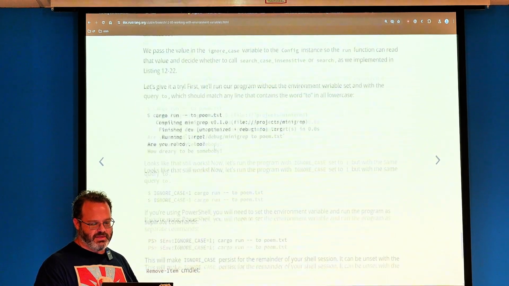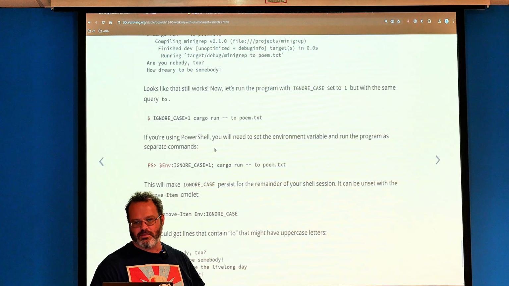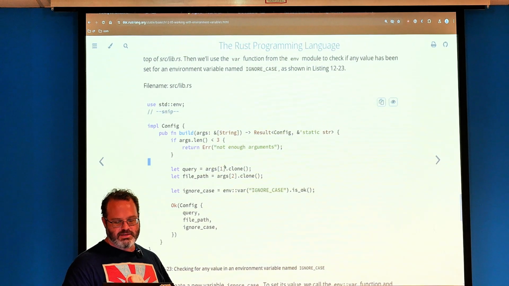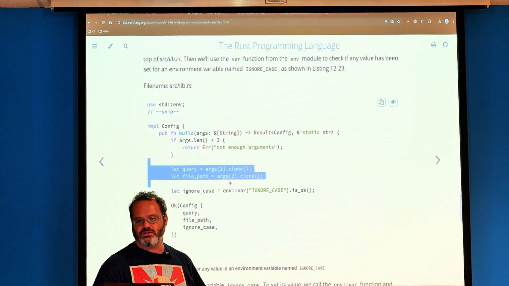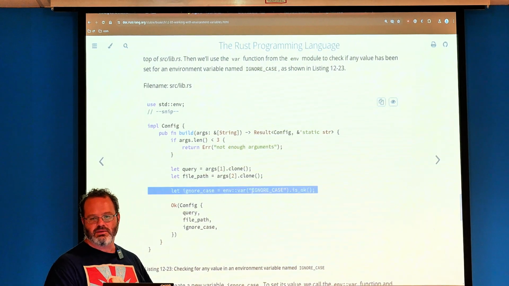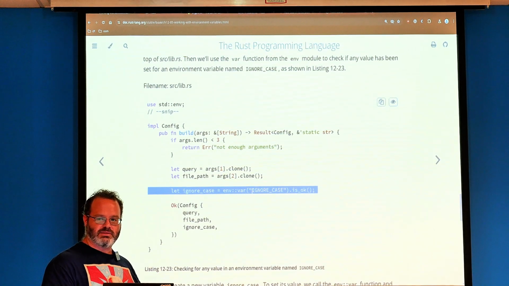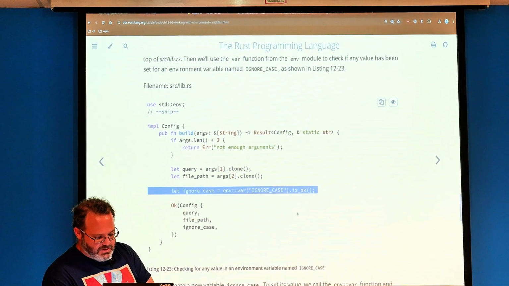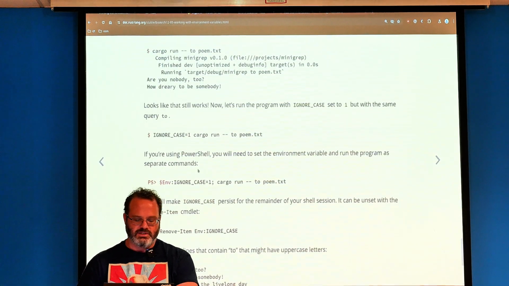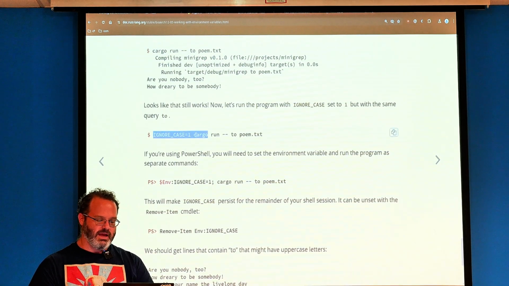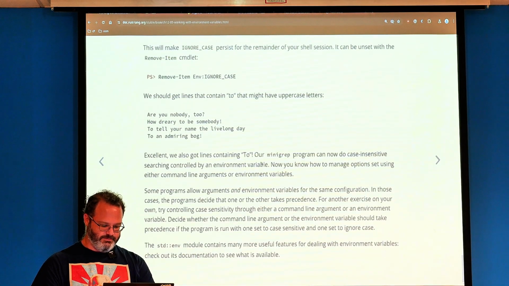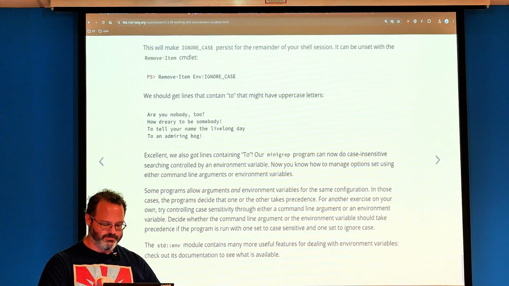Now they're going to provide another method of doing it. Before, we were passing these arguments on the command line, but now we're not. If we come up here and look at it, these two come from the command line, args1.clone, args2.clone. This one, ignore case, comes from the environment variable ignore case. So all that is getting put into this config struct, right? And it is looking at the environment variable ignore case. So here's how we run this now. We provide the environment variable ignore case. We say cargo run, the search term 2, the poem.txt, and everything works. Any questions?